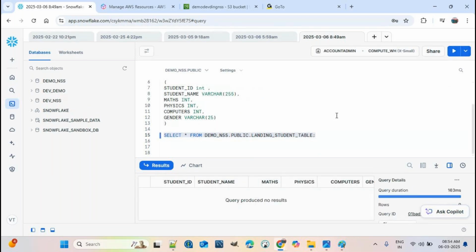No records. So if I want to view the data in a particular table, we have to use the command select star from the table name. This is the statement I have to write. Which table do you want to view the data from? That is the table name. Which is the database? Which is the schema name? Now I have created the table, so there is no data.